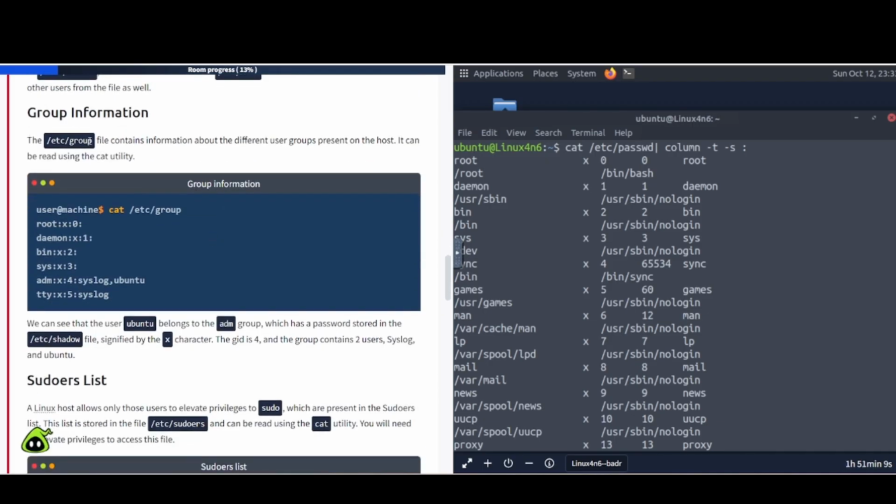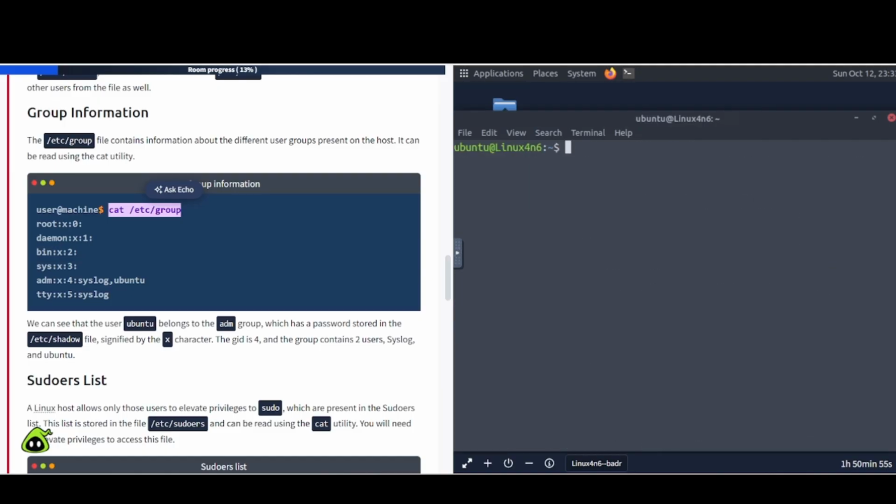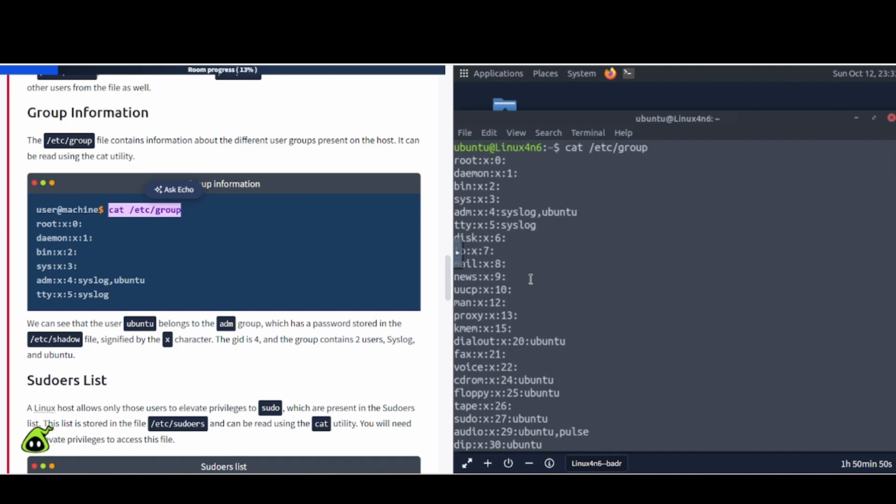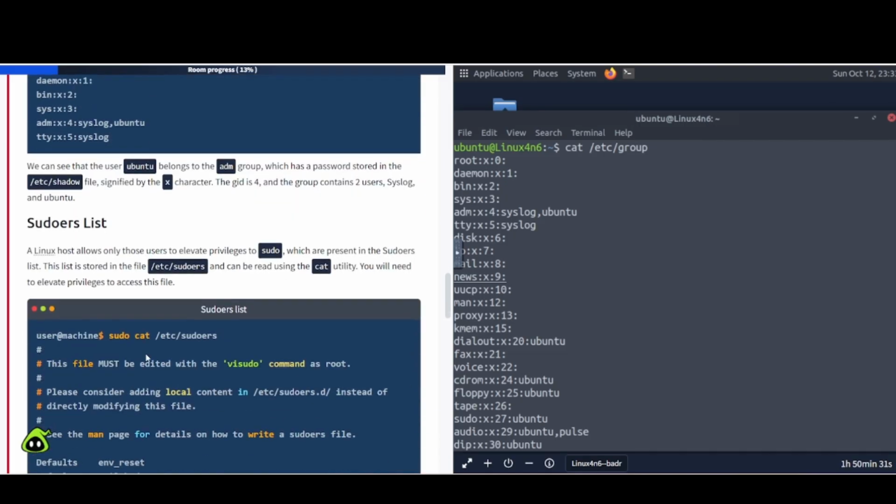Group information. The /etc/group file contains information about the different user groups present on the host. It can be read using the cat utility, of course. So let's go ahead and fire this off to see what it looks like here. Okay, so we're going to clear all this out. There we go. We have quite a few groups on here, it looks like. We can see the user ubuntu belongs to the adm or admin group, which has a password stored in the /etc/shadow file, signified by the X character. The GID is 4, and the group contains 2 users, syslog and ubuntu. Awesome there.